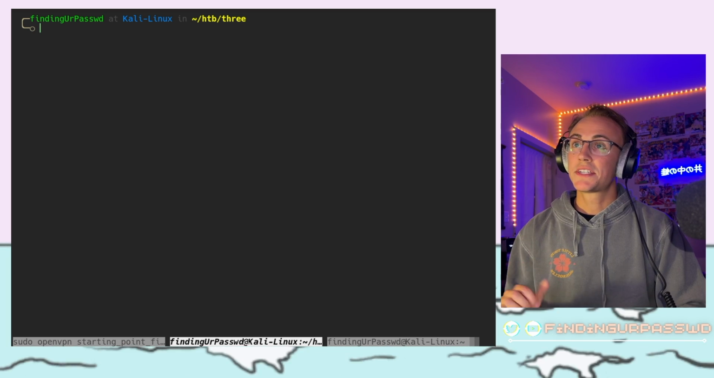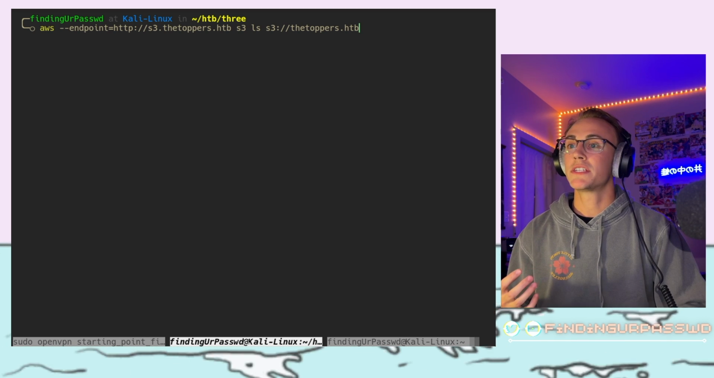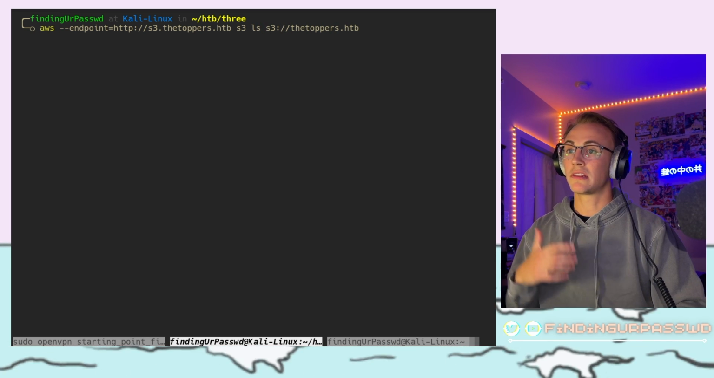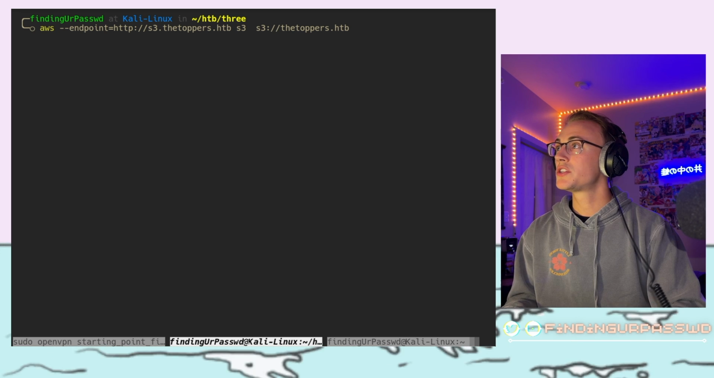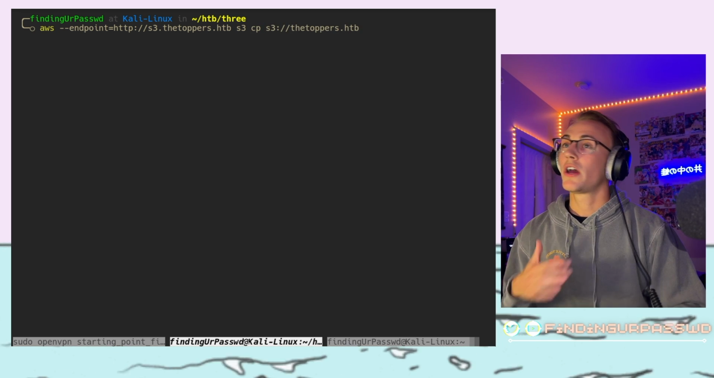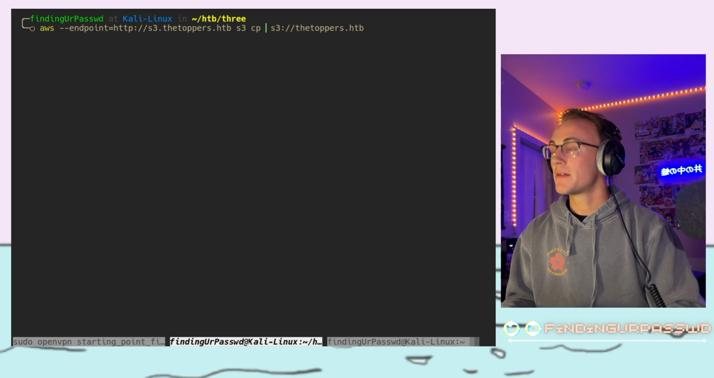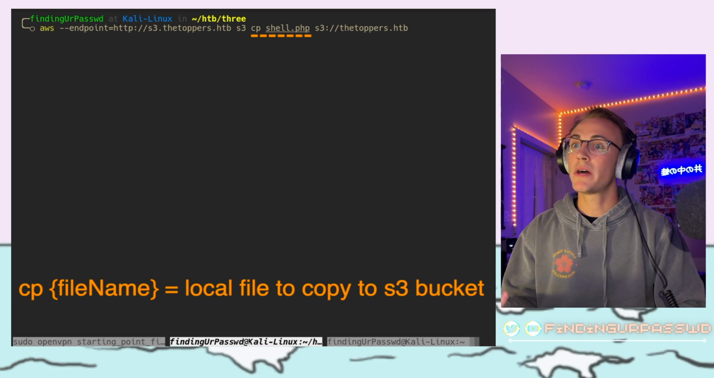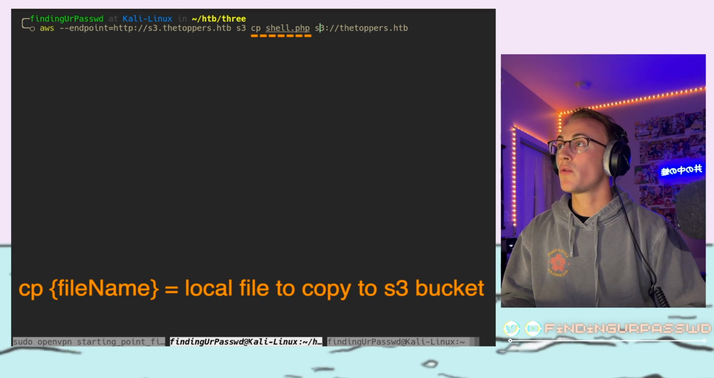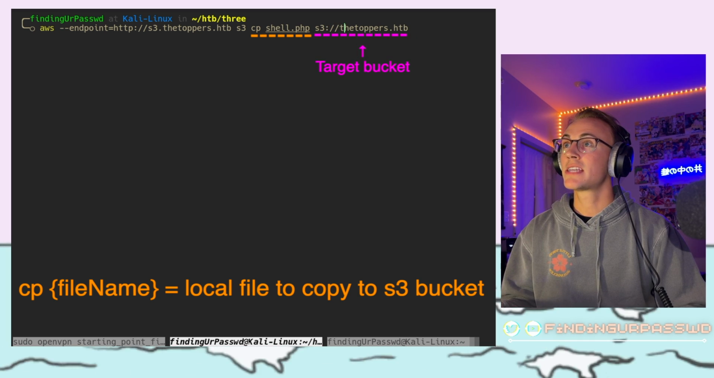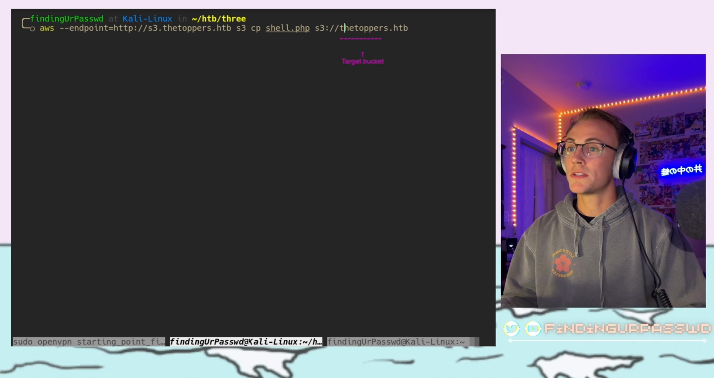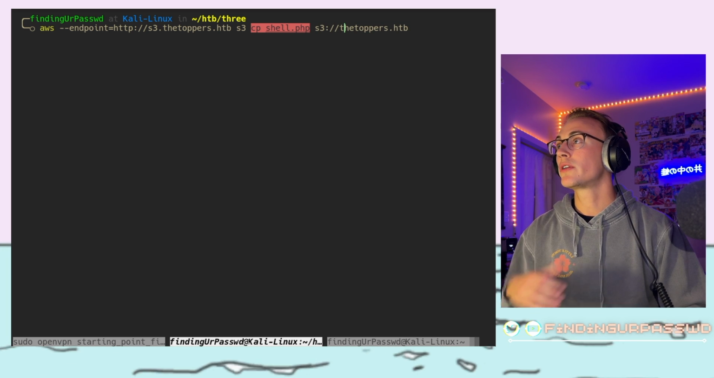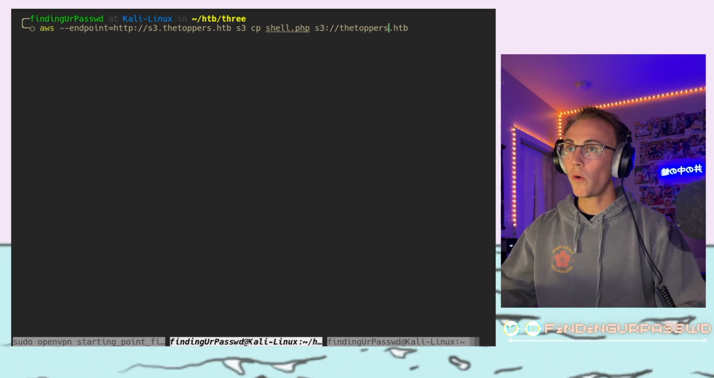To do that, we're going to go ahead and pull up our previous command. We need to do basically the same exact thing, except instead of listing the contents, we want to do copy. We used ls to list, we're going to use cp to copy. We're going to copy our shell.php script. We still want to specify the S3 bucket that we are targeting, so we can keep that exactly the same. Everything's going to be the same once again. We just need to change our command portion from ls to cp shell.php, or whatever you named your web shell.